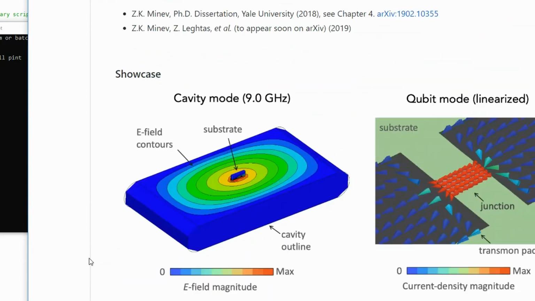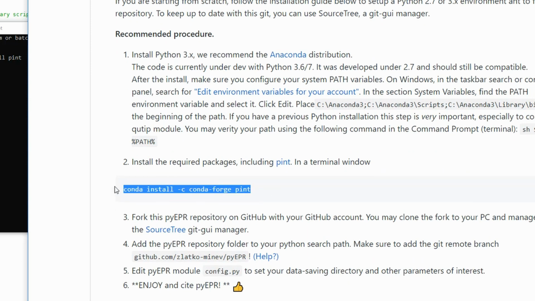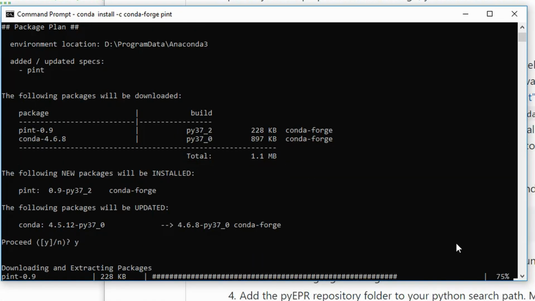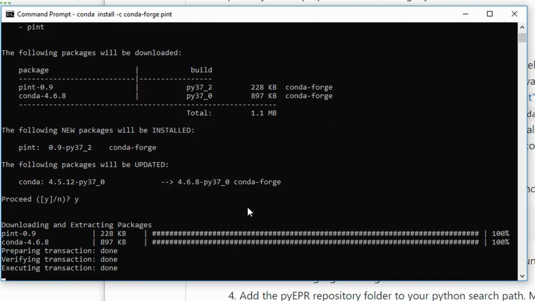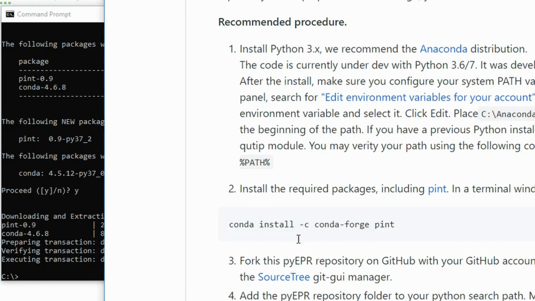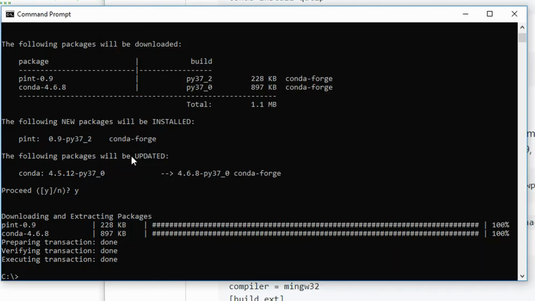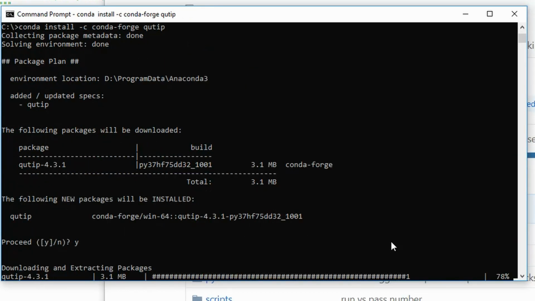Okay, now we will go into the Python installation setup here and we'll take a look. So we'll do conda install conda-forge pint. So we'll paste this into the terminal and execute. We're told that we'll do the following updates. We can click yes. This will install. Excellent. Then we'd also like to install the second package, conda install conda-forge qutip. This is what we get. Of course, we'd like to say yes, install qutip.